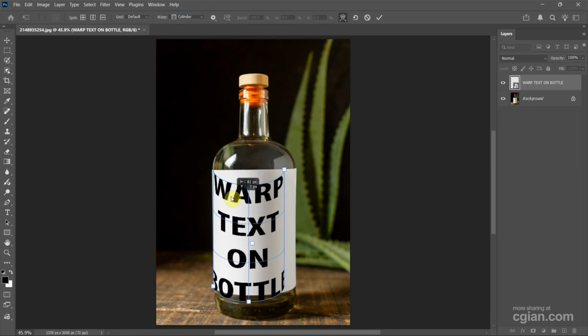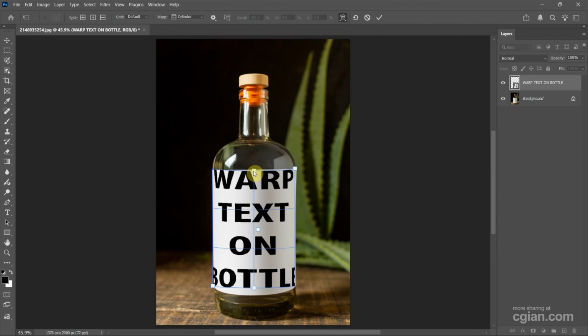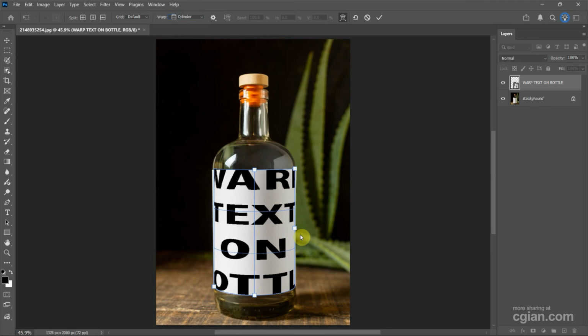For example, I move it here and adjust the width, and we can adjust the top edge to fit the label, and then we can adjust the bottom edge, and also we can change the size here. Now we can adjust the middle point to change the perspective.